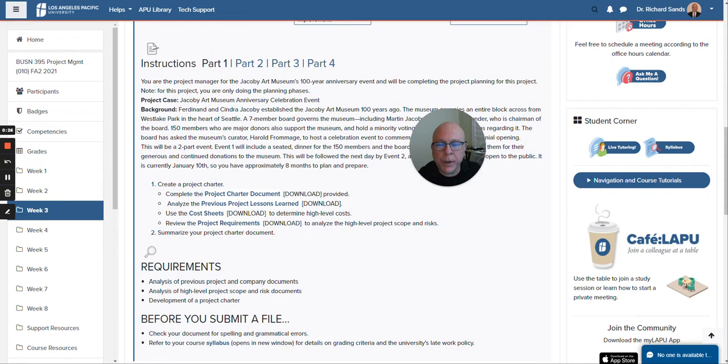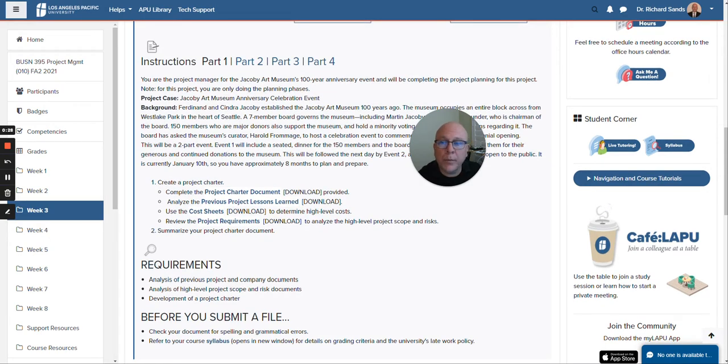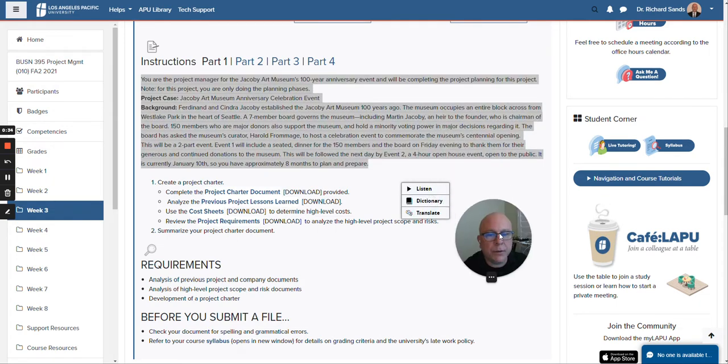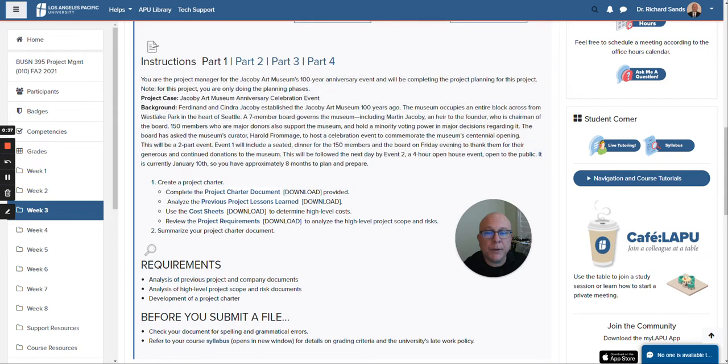What we need to be cognizant of in part 1 is the overview of what the high level delivery is, and especially here where it says it is currently January 10th, so you have approximately 8 months to plan and prepare for the 2 events that are being put on. All right, so with that, we also have our documents: the charter that you'd created before, previous lessons learned, your cost sheet, and then project requirements.